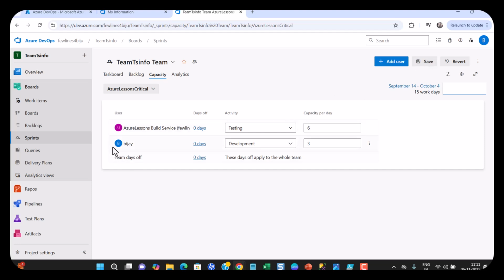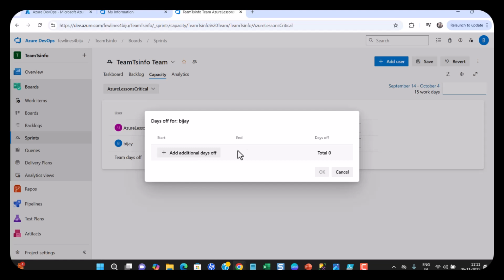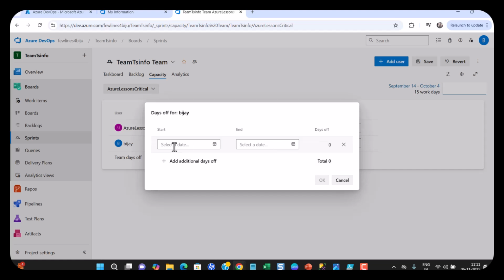But before that, if any day off is there, you can also specify that. Suppose Vijay is having a day off, like one day, you can specify the start date and end date, and click on the OK button. Additional days off, you can specify again and click on the OK button, right? You just need to select the start date and end date, right? And then click on the OK button.